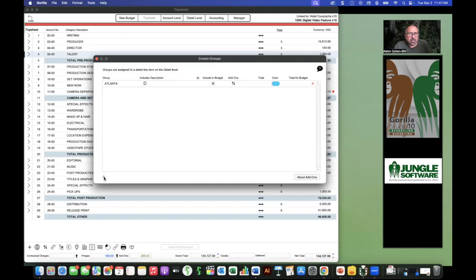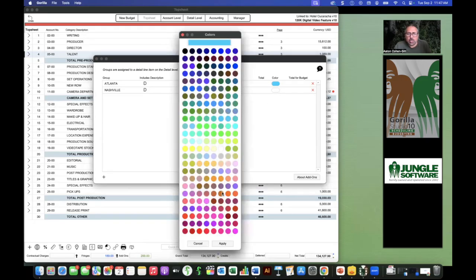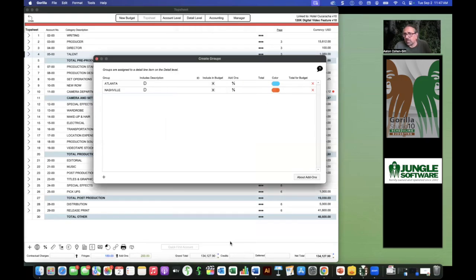And then click here and click Nashville and give it a color. Now you can see what I'm doing. I'm creating groups based on a location, right? You don't have to do location. You could do anything. You could do groups based, for example, on credits, or other incentives if you want, right?